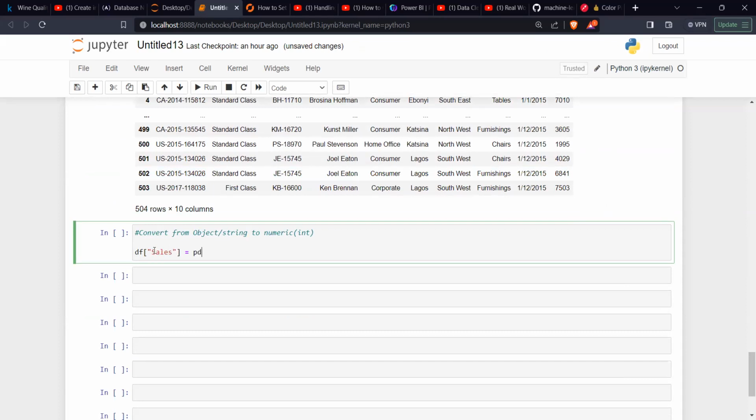So we convert it using a function called pd.to_numeric. That's the one we now see. Numeric. So it helps to convert. What am I converting? I'm converting my sales. Converting it to what now?